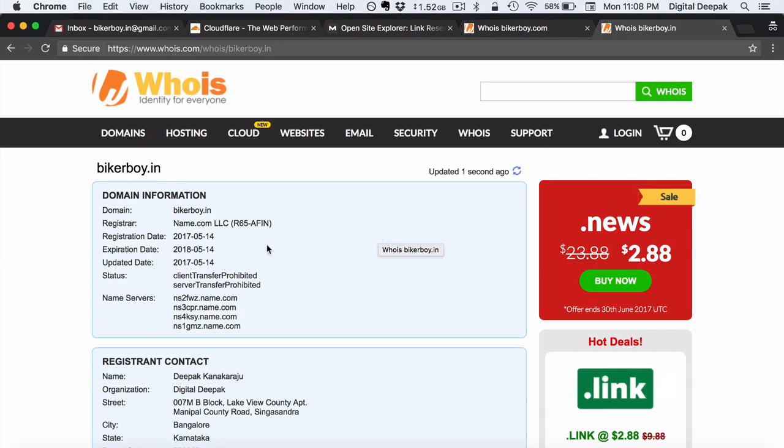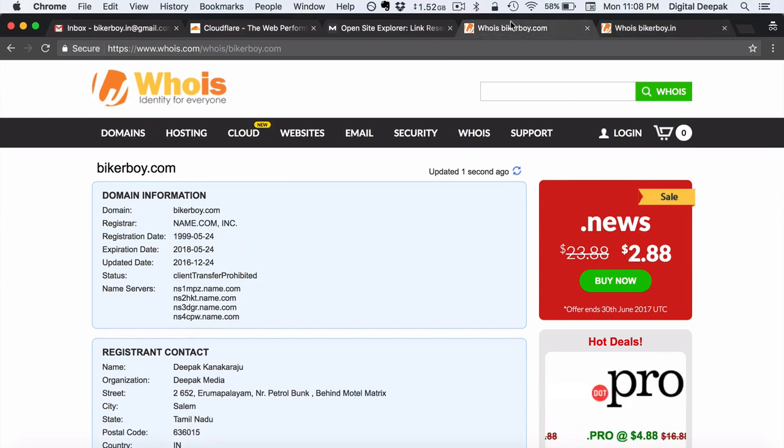Here you can see that the registration date for bikerboy.in is just May 14th, which is just around 1 month back. I also have bikerboy.com, but bikerboy.com is a very well established old domain name, and this I had acquired as a premium domain name. So this was registered in 1999.